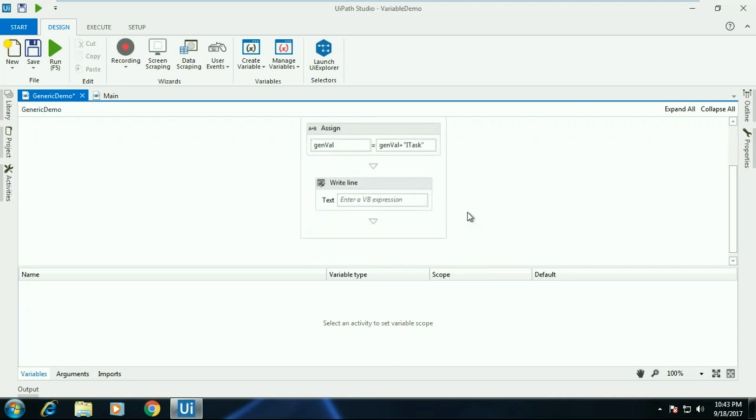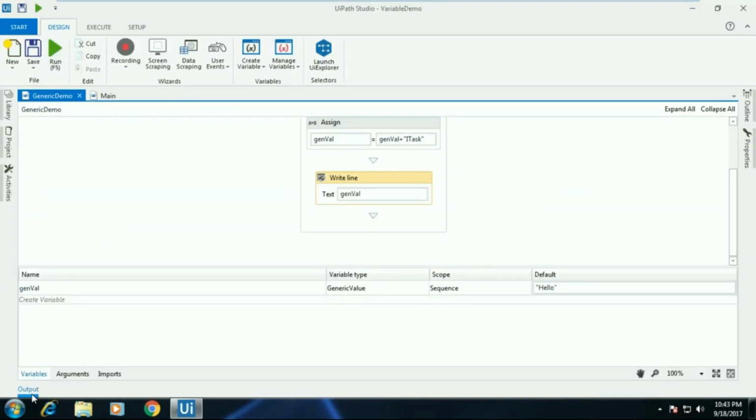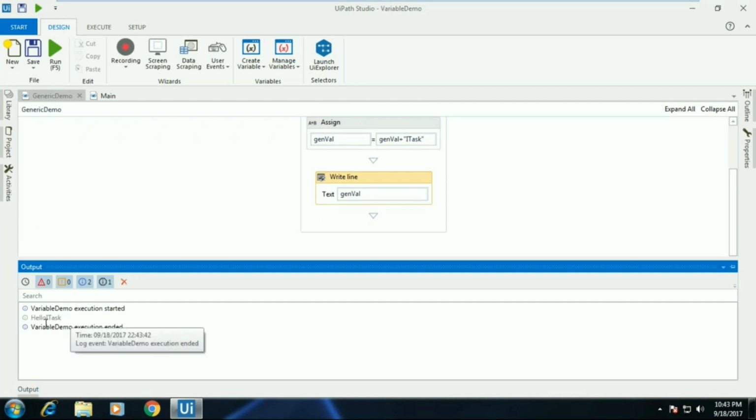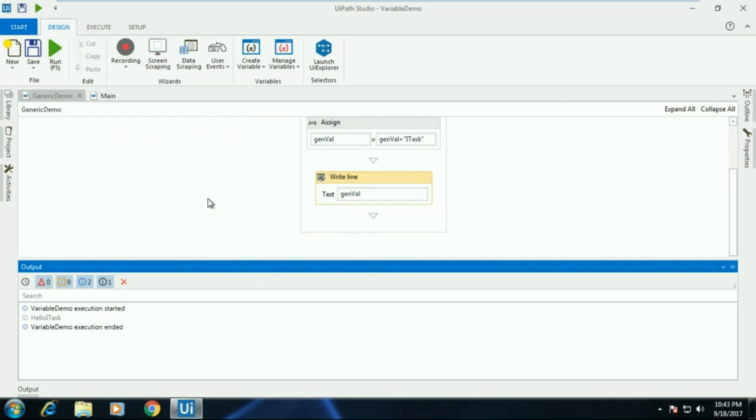Now I am displaying gen. See here, gen value doesn't require conversion, since it will be considered as a string here. I'm just running. We can see the output in the output panel: variable demo execution started, the default value hello, and the task I just appended on the fly, and then execution ended. So this is how we declare the generic variable.